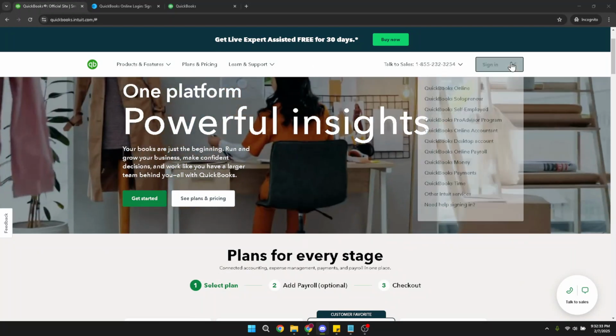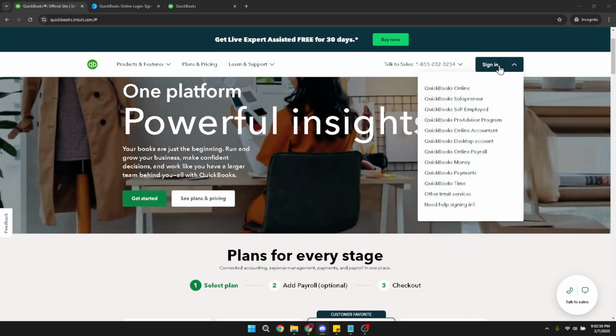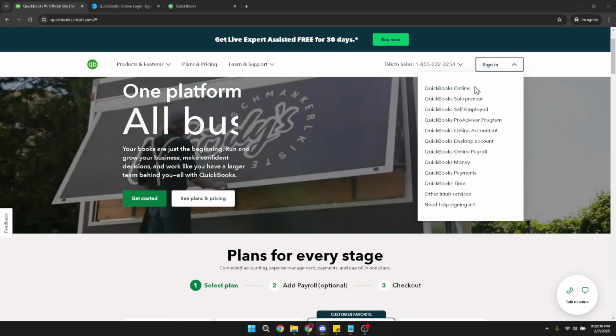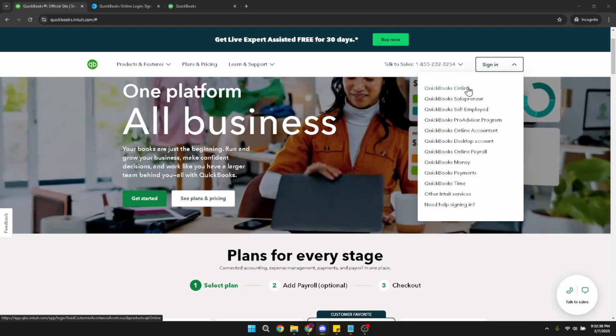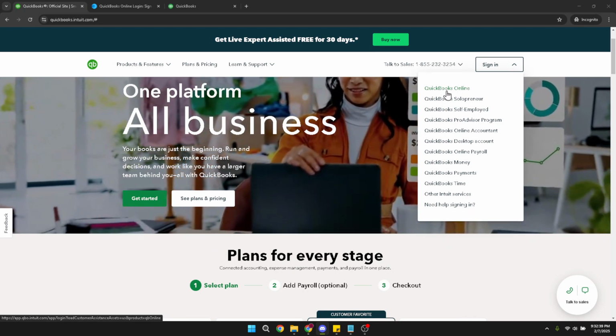First things first, you'll want to head over to the QuickBooks website. Once you're there, take a look at the top right corner of the page. You'll see a button that says Sign In. Go ahead and click on that. If you're already familiar with QuickBooks, this should be a breeze, but for those of you who might be new to the platform, don't worry, it's all pretty straightforward.